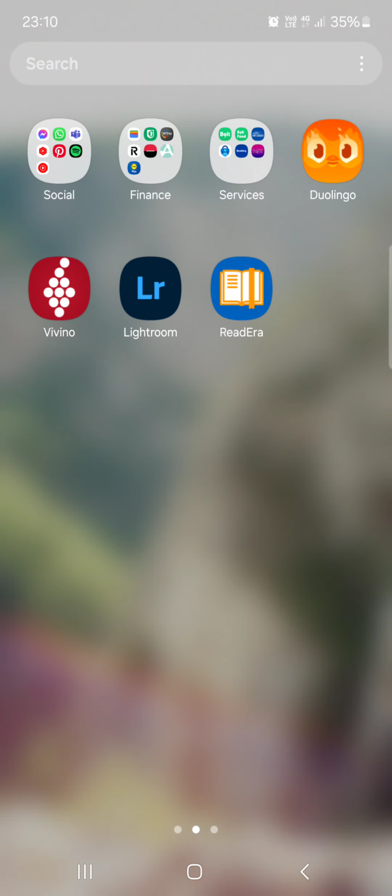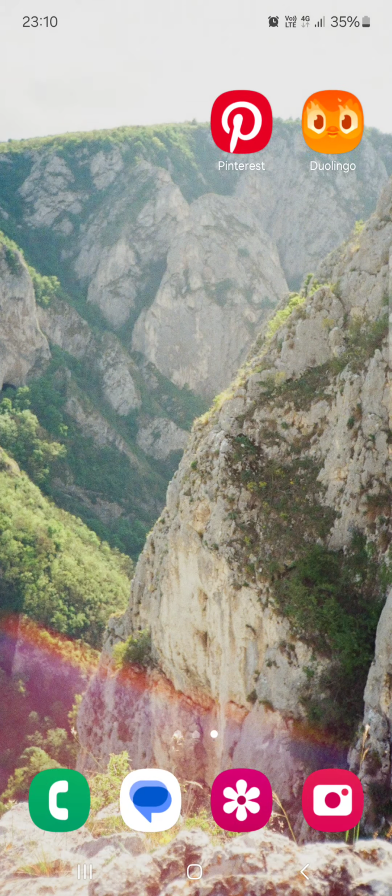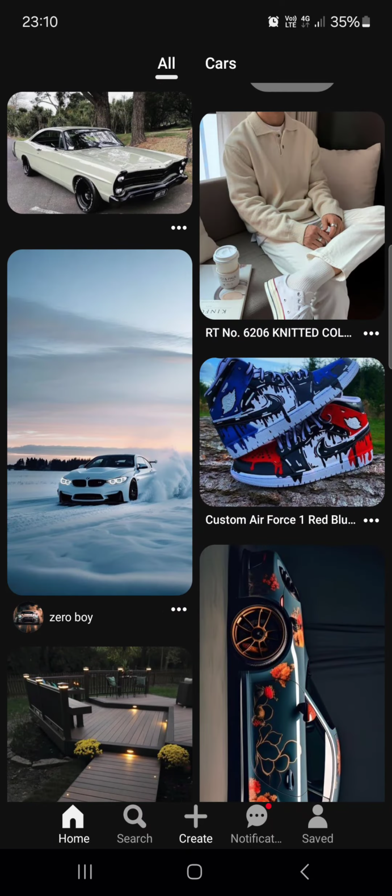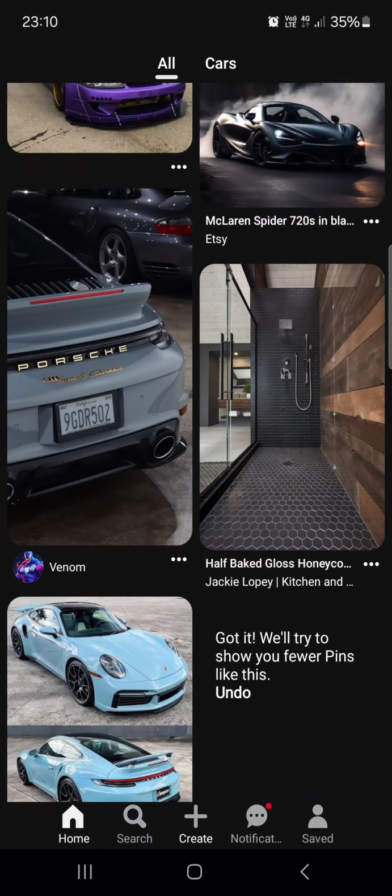Hello guys, in this video I'm going to show you how to send a pin in the Pinterest app. First you have to open up the app. Here it opens up in the home menu. From here we just have to find the pin that we want to share.